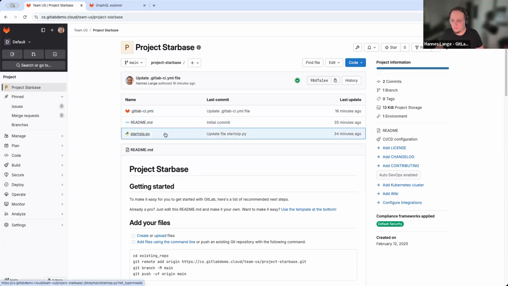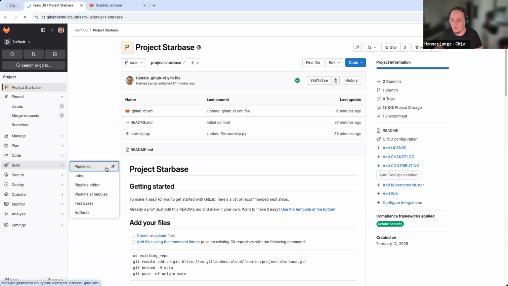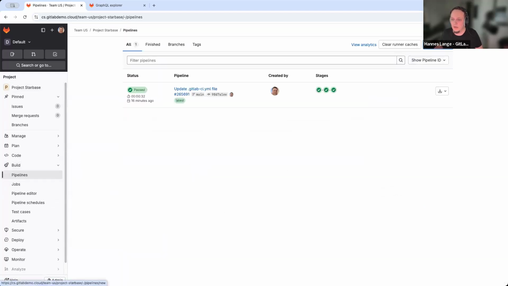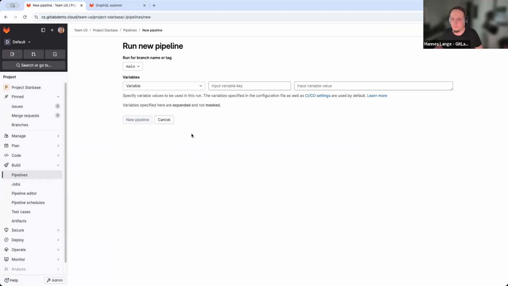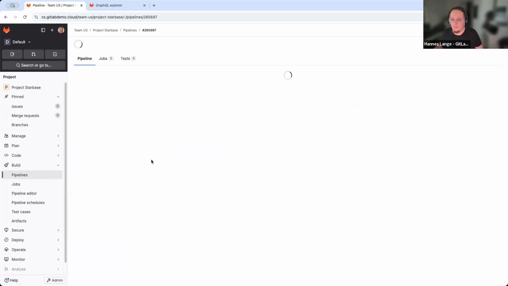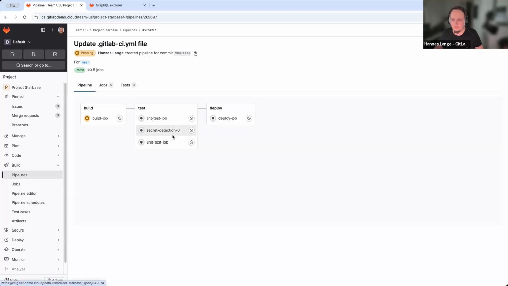And now, to verify that Project Starbase also has the secret detection now enabled, what we can showcase here is also to create a pipeline. And we expect the secret detection job.